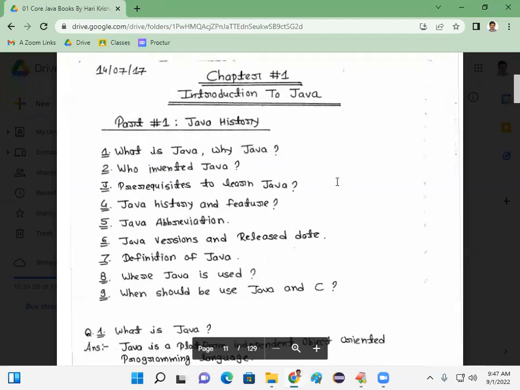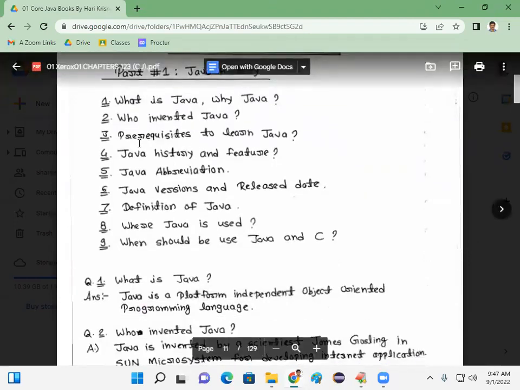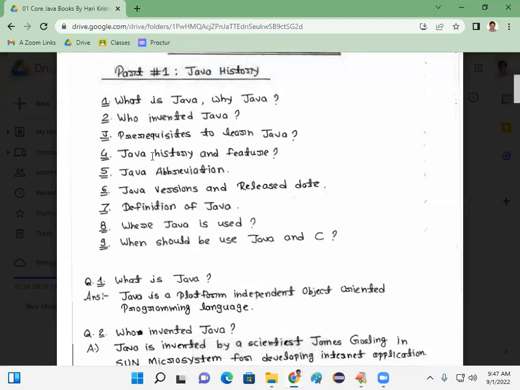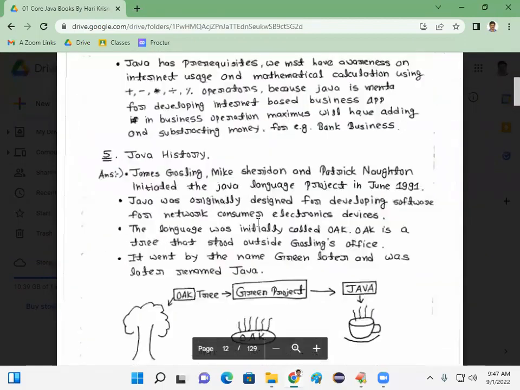Then we entered into the first chapter, introduction to Java. What is Java? Why Java? Who invented Java? Prerequisites to learn Java. Java history and features. Java abbreviation. Java versions and related dates. And next, definition of Java, where Java is used, when should we use Java, when should we use C, when should we use Python. All the details I have mentioned here.